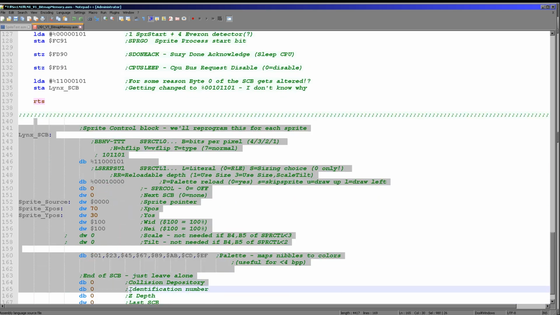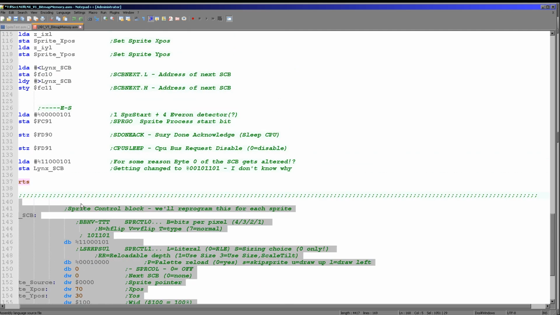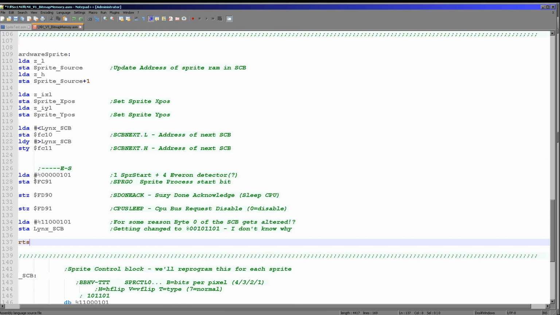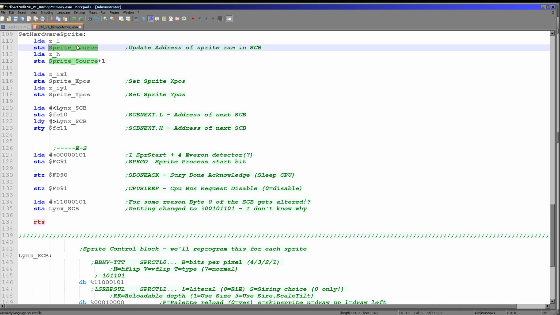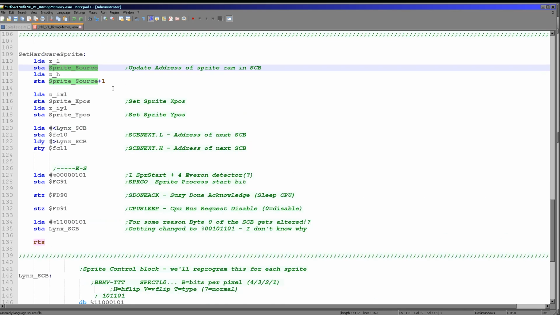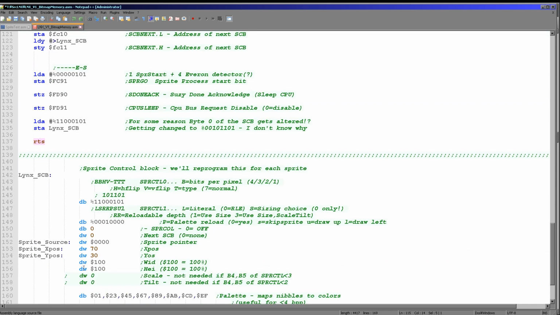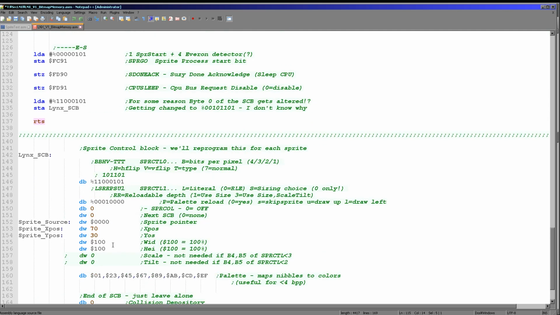Okay, so that's our sprite control block, and this is what we're going to need to modify with our coordinates and then send to the hardware. So you can see here we're loading in the H and L address of our sprite, and then we're just writing these to this sprite source in here. So that's setting the data address of our sprite data. Then we're loading the X and Y position. We're just loading a single byte here. So it's a 16-bit entry, but we're only, say, loading a single byte.